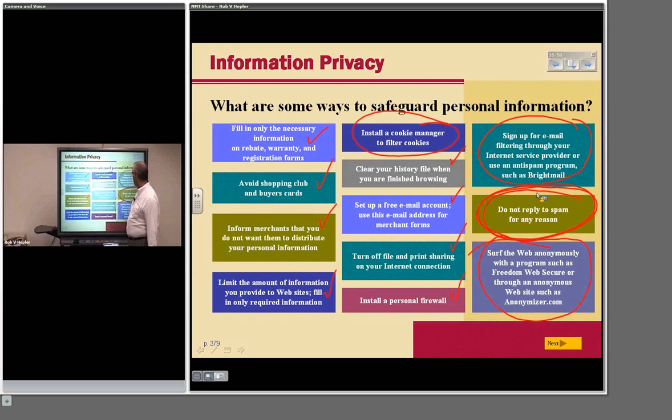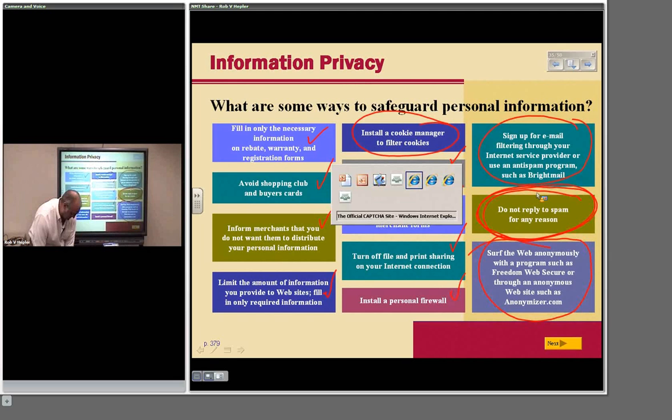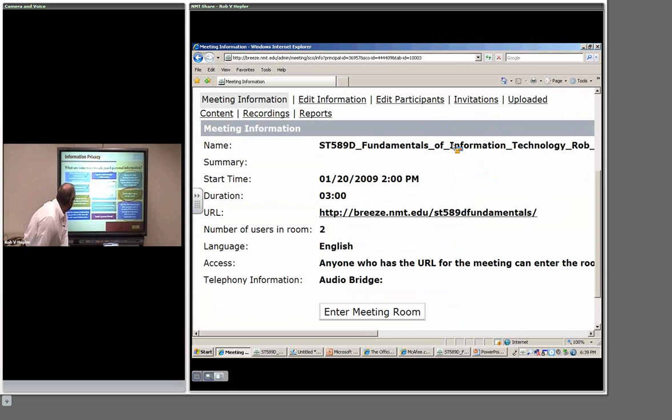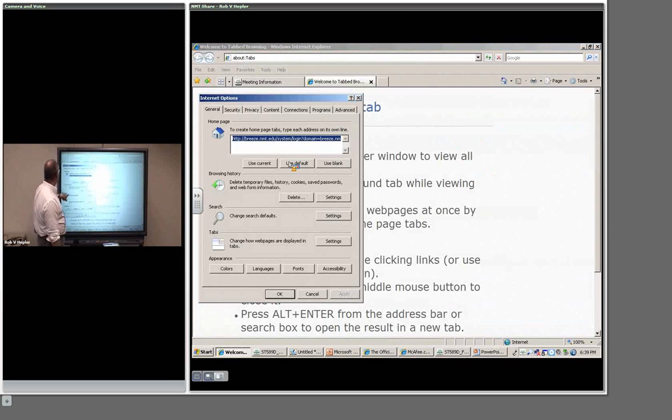If you'd like to know how to, you can, well, heck. If we go here, internet options, tools, internet options, browsing history. You can delete it right here.